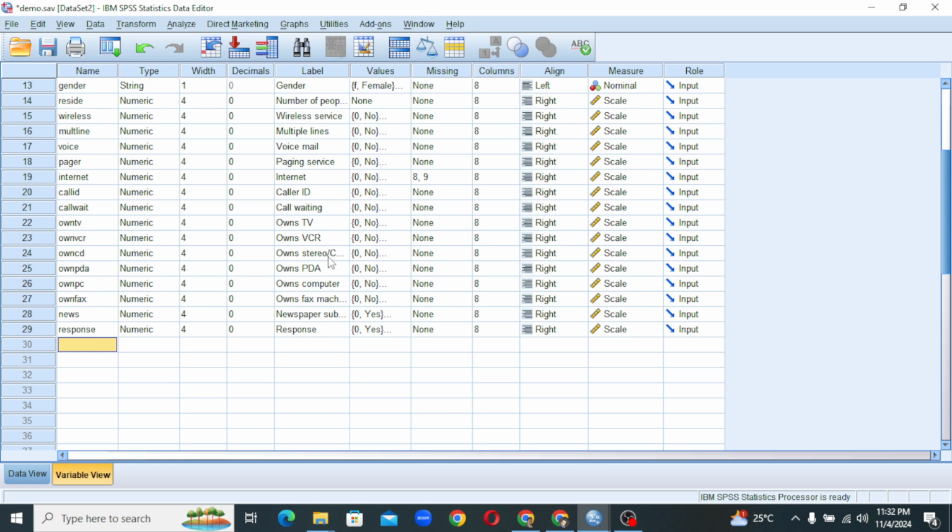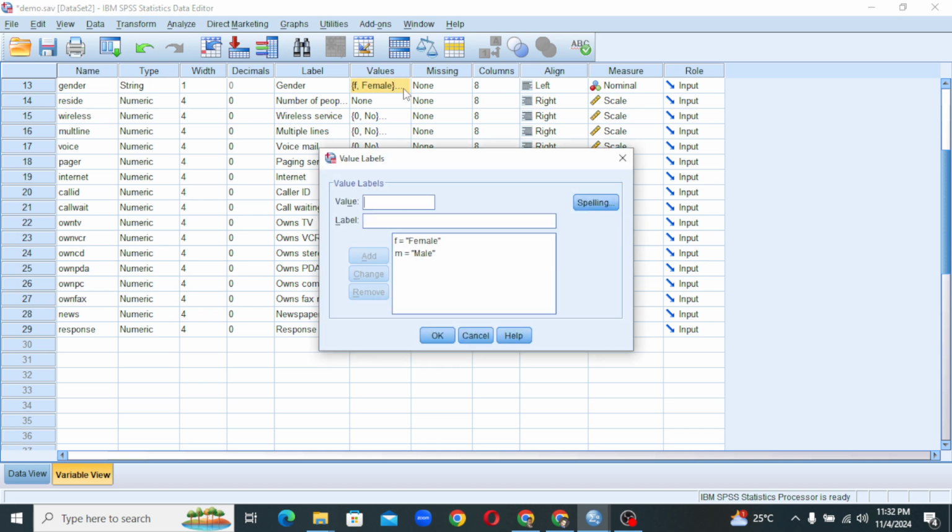Important points are: under name, there should not be any spaces, and under label, say if it is gender, you can have a descriptive name such as gender of the respondents, and there could be spaces in between. And next thing, under the column values, you can code it as per your code book. You can code it as 1 for male, 2 for female. However, in this case we have coded in this manner.